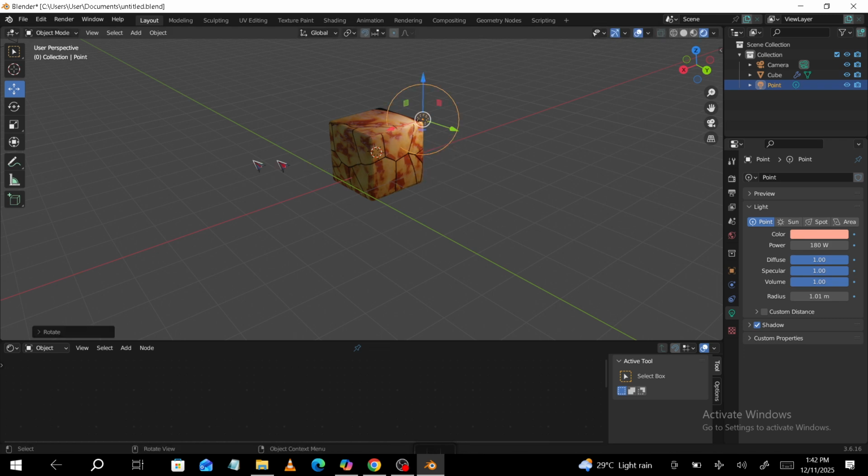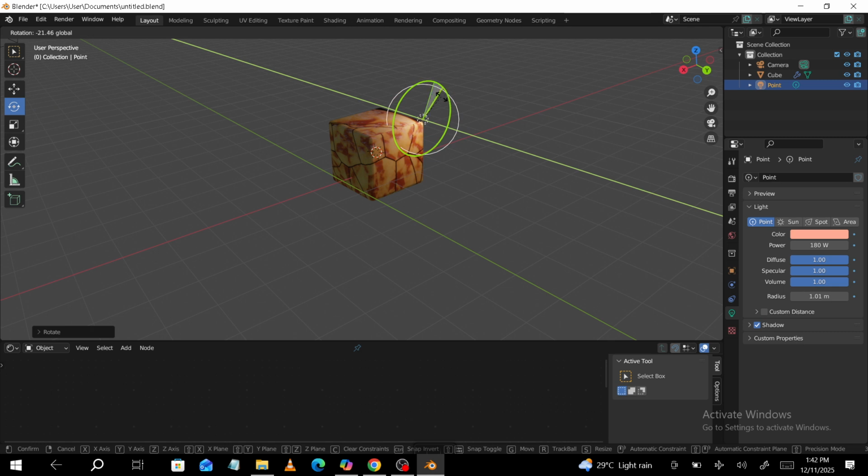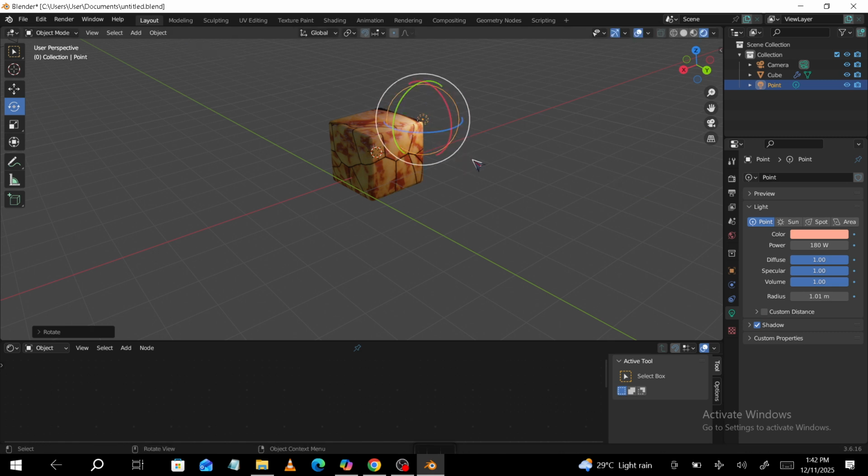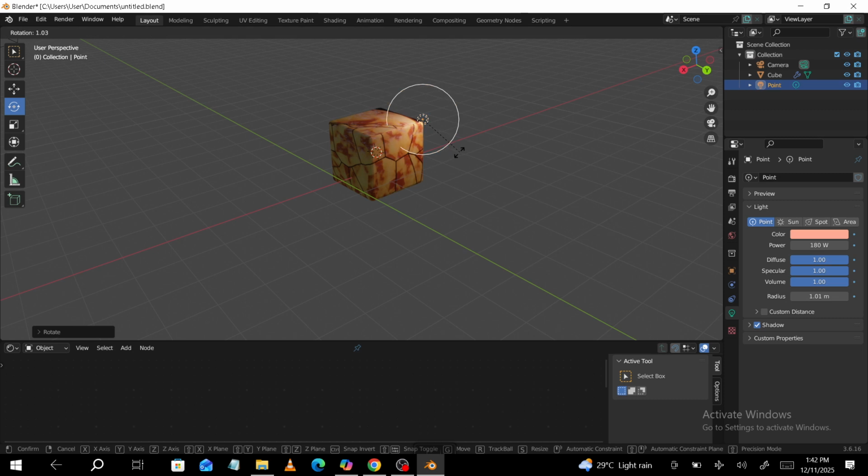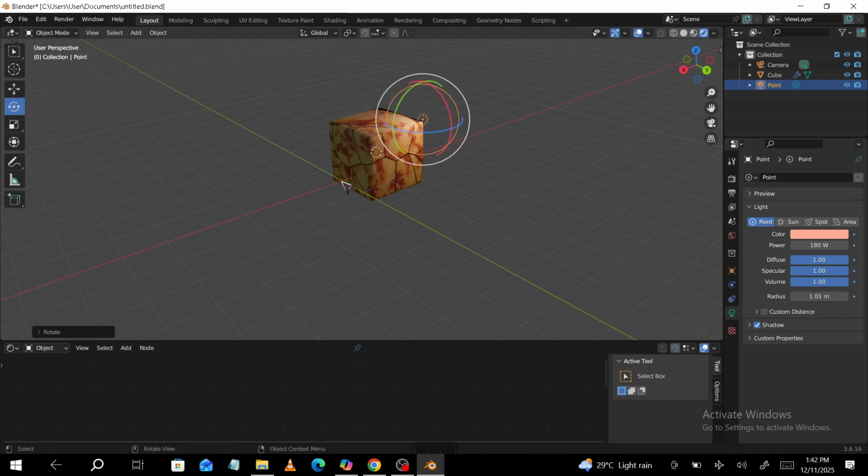Often you'll want precise control on a single axis. After pressing R, press X to rotate around the X-axis, Y for the Y-axis, or Z for the Z-axis. You'll see the rotation constrained to that direction, which makes it easy to tilt a sunlight down, sweep a spotlight across a wall, or align an area light to a surface.